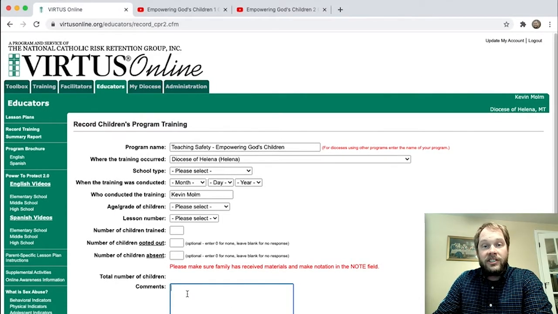The comments box here is really where it's important this year that you detail what you did, especially if you did the parent-specific lesson plan. So you'll have to say, how many did you send out? How did you follow up? All that sort of stuff right here in the comment box. That's it. That's how you navigate this stuff.